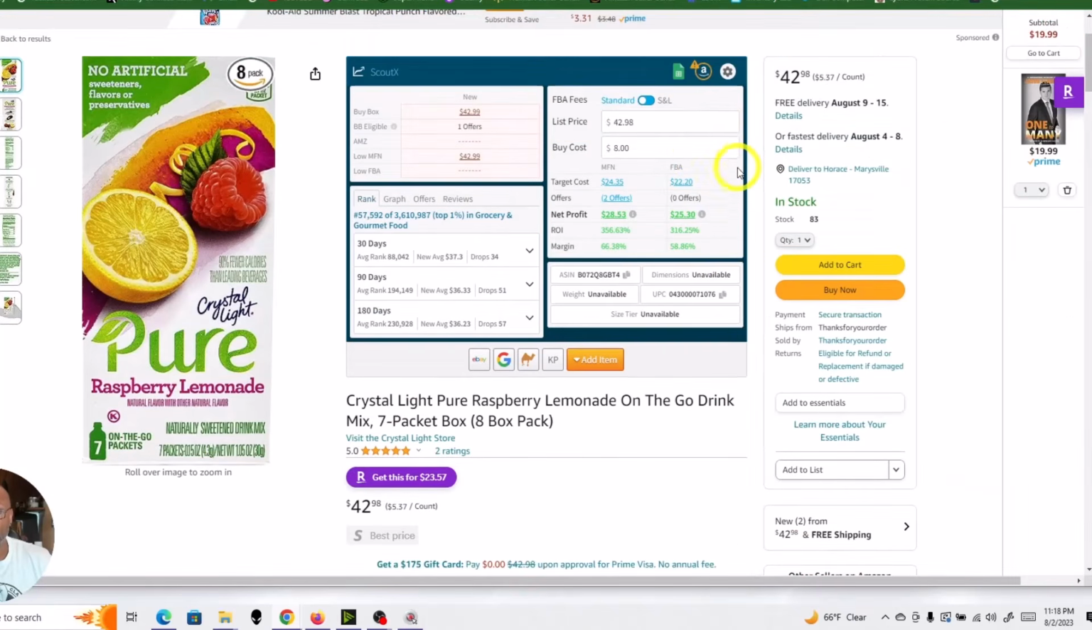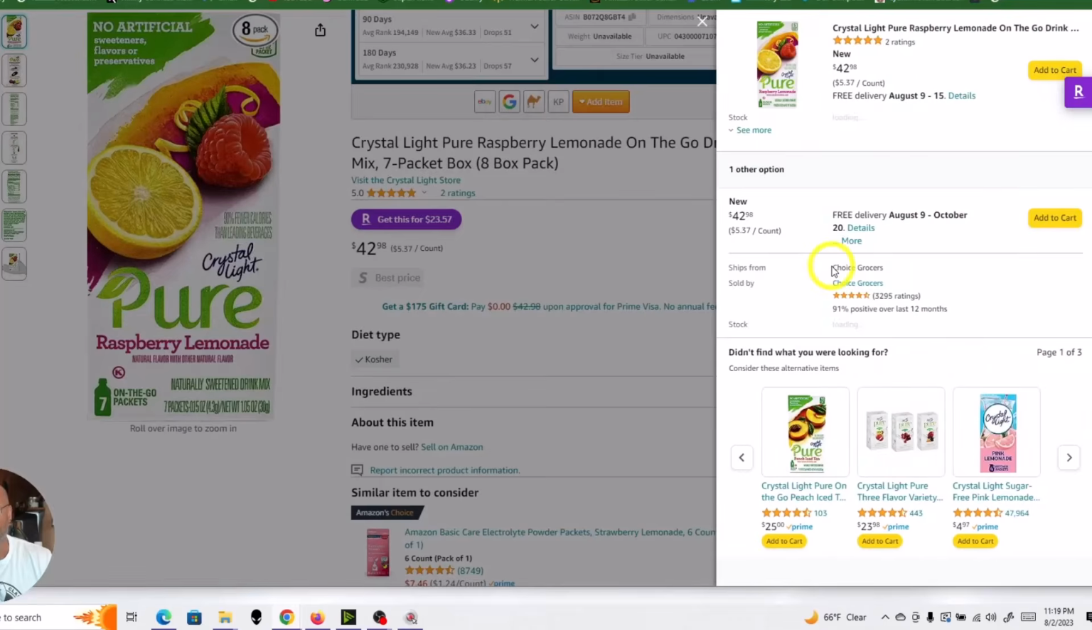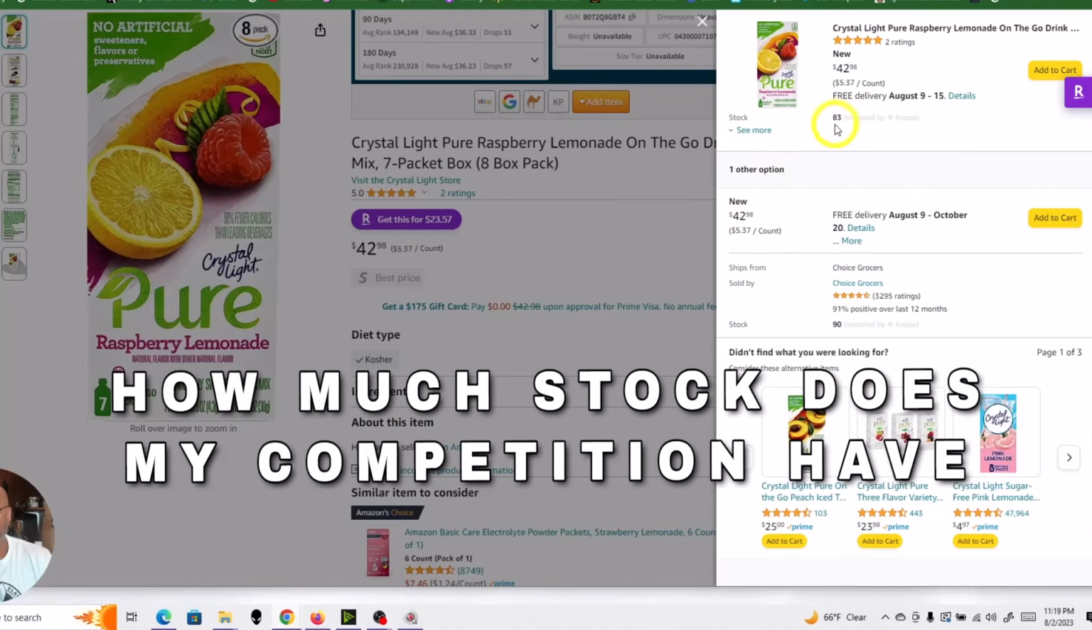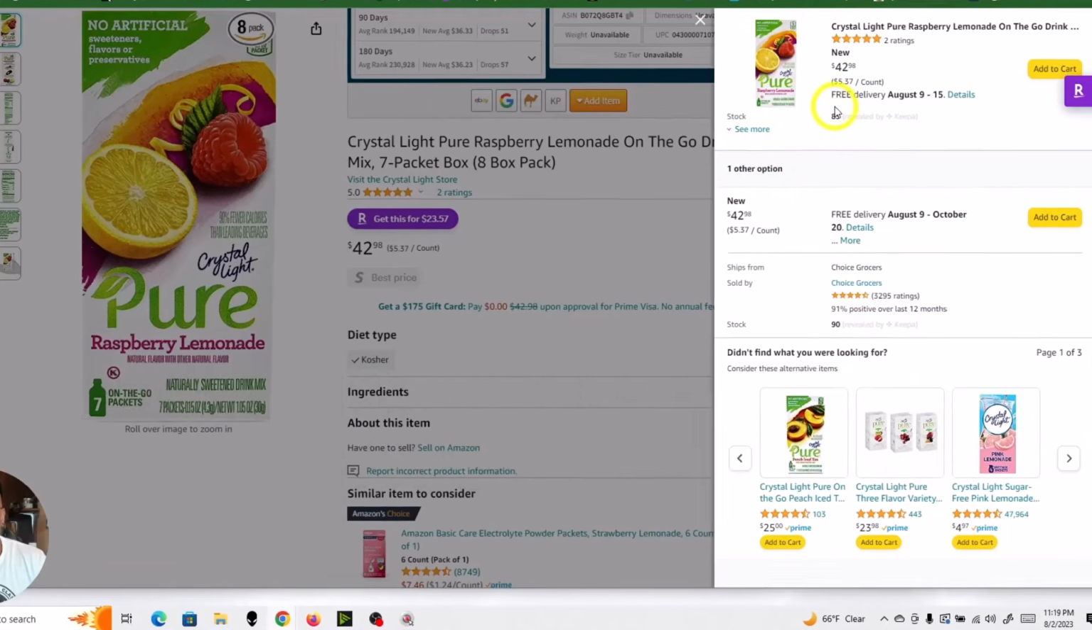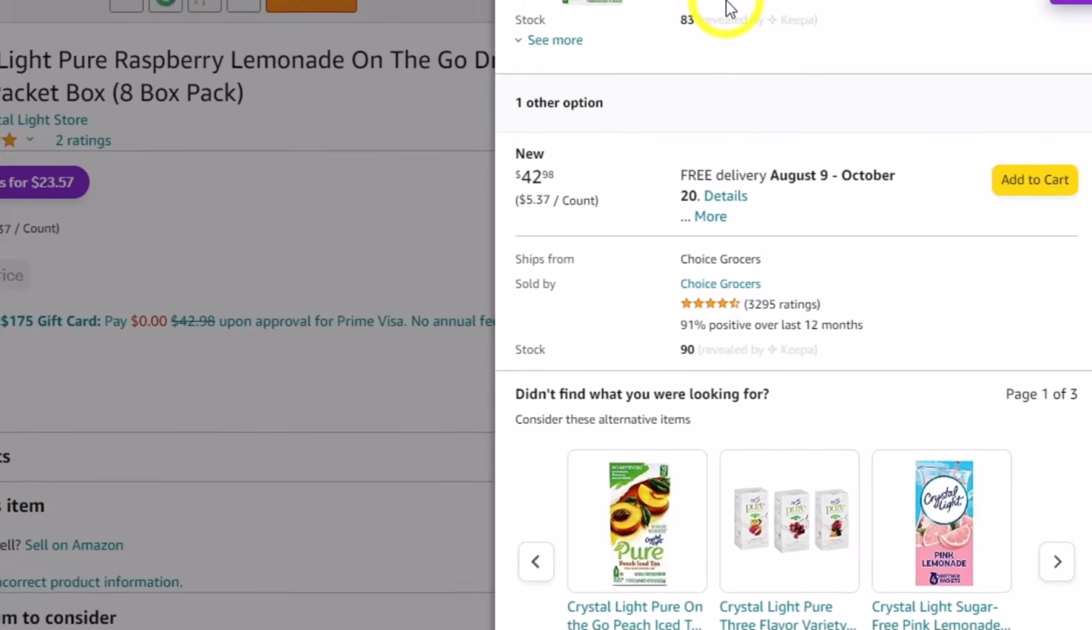And again, I would have seen that right away because under the FBA column, I see 0 offers. Any software that you have, like some sort of widget that's loading on the page, is probably going to give you that data. But again, it's right there on the page. You can see it. The next thing I want to look at is how much stock does my competition have? Now, this guy says he has 83. This guy says he has 90. I don't know about that. People can put any number in there. So we don't know if they actually have it.